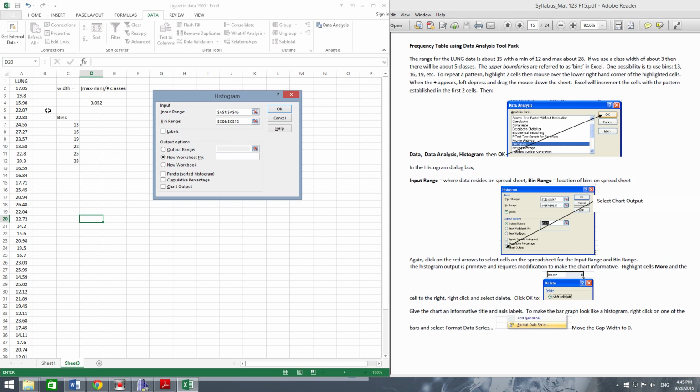Now in each case, the first line that I included has text in it, and a few things are important. One thing that's important is that we're consistent. If you included the text in your variable name with your data, you need to do it with the bins as well. So I included the word lung with my data. I also included the word bins with the bin values. So I do have labels, in other words, text, in the first location in these ranges.